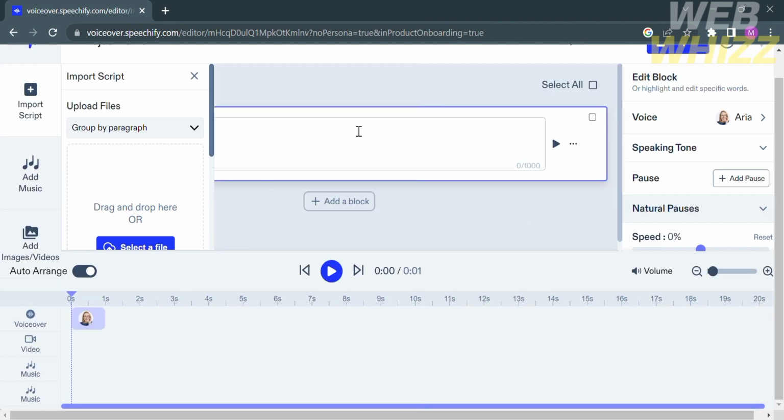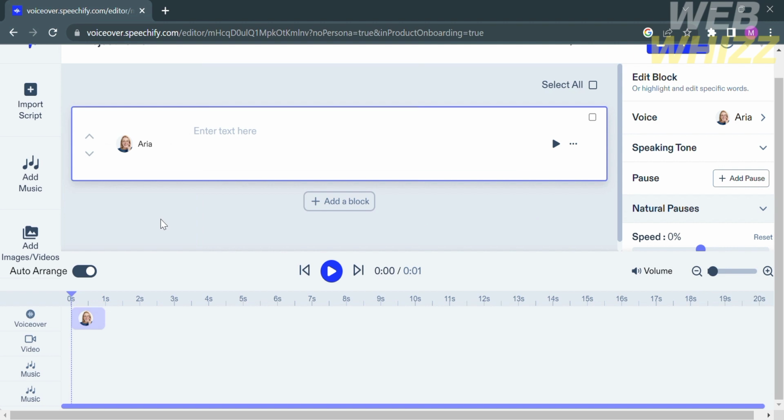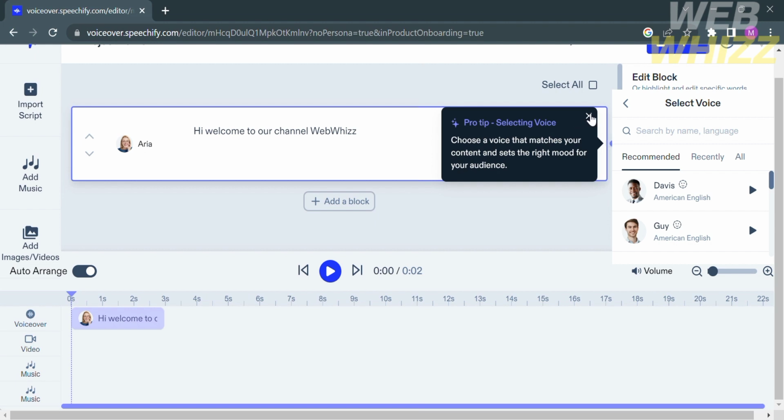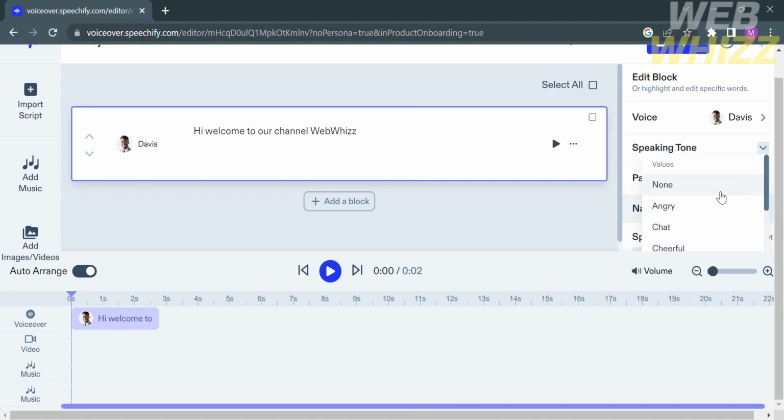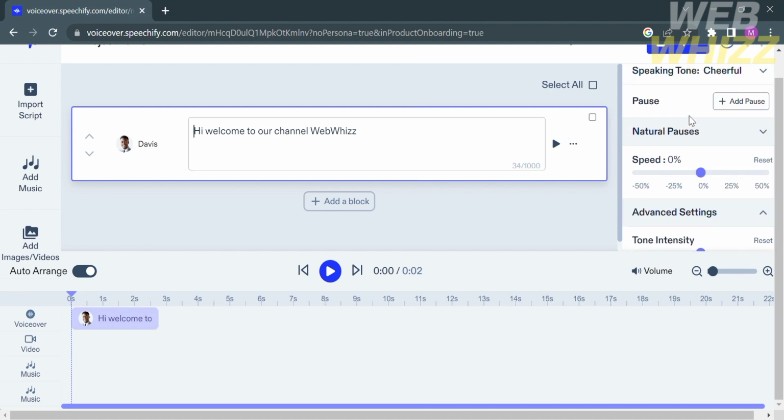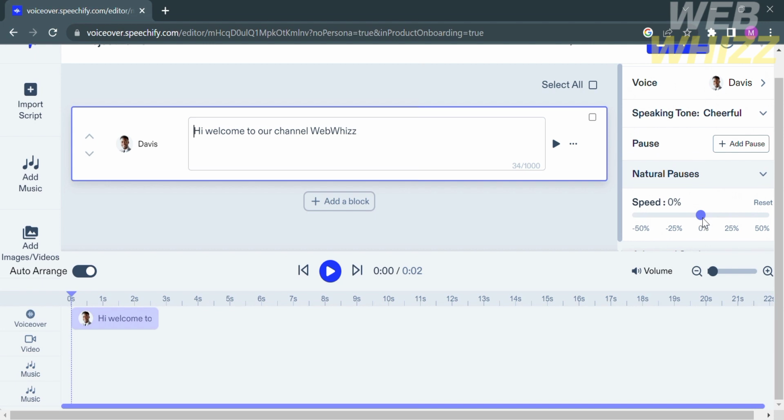Now from here, if you don't want to import a file as your script, you can simply enter the words or context that you want. You can also choose the voices that will speak your preferred context, and you will see it on the right side panel. You can select a voice under recommended, which shows a variety of voices, such as male, female, old, young, and many more. You can also customize the speaking tone, but I'm going to choose to make it cheerful. You can also customize its volume, pitch, and speed. If you want it to be faster, average, or slower, you can simply adjust it in this speed option.